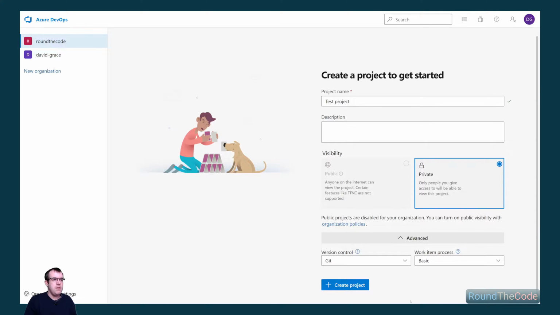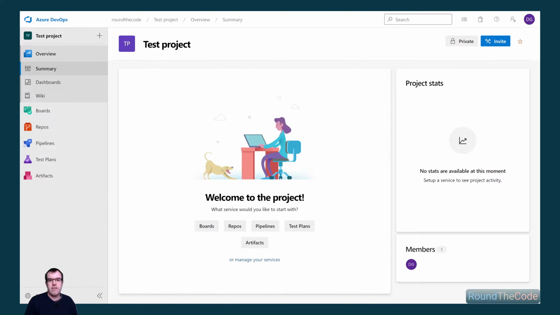We're going to have a look at some of these advanced controls, so we can select which version control we want to use. So we've got the option of Git or Team Foundation version control. We can also select the work item process. We're going to go ahead now and create the project. With our Azure project set up, let's go ahead and look at the services that Azure DevOps provides to us.